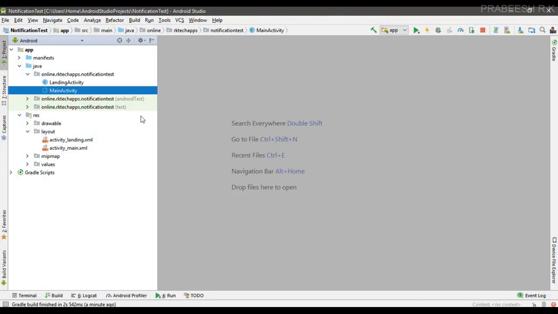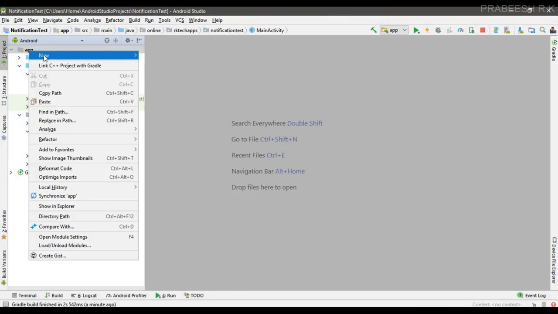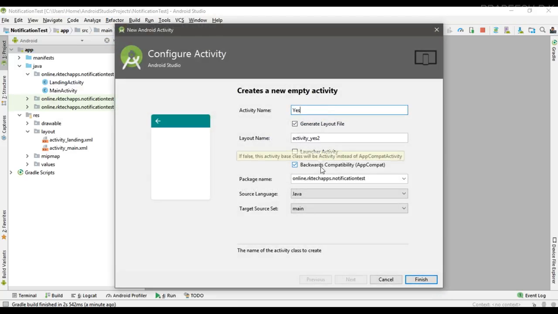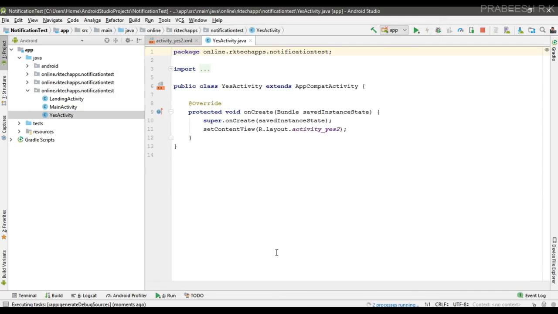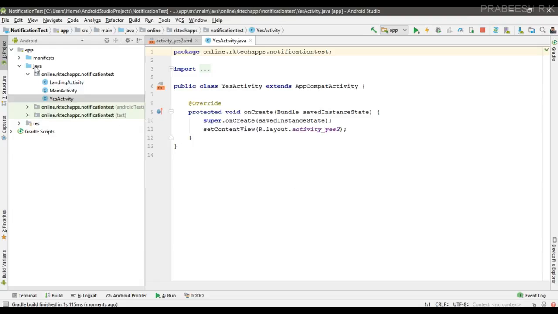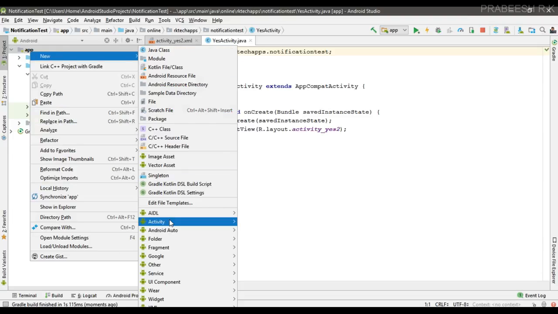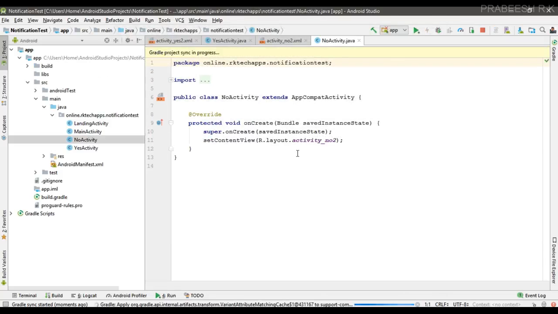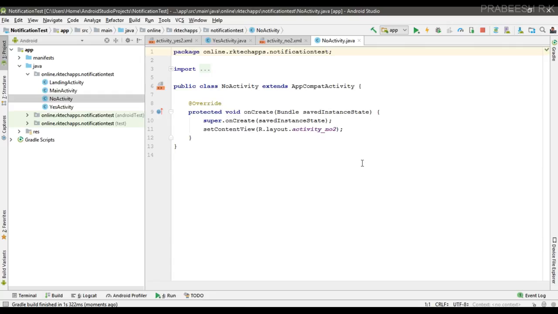So now to this project, I'm going to add 2 additional activities. I'm going to add the first activity. I name it as yes activity. Now I need one more activity. I name it as no activity. So now here I've added 2 activities.